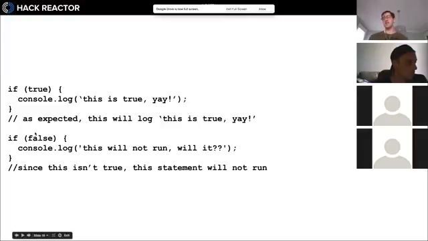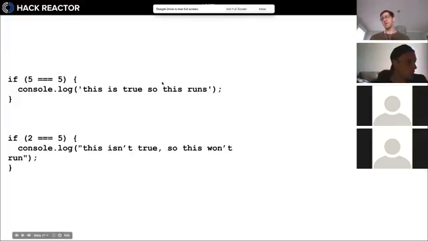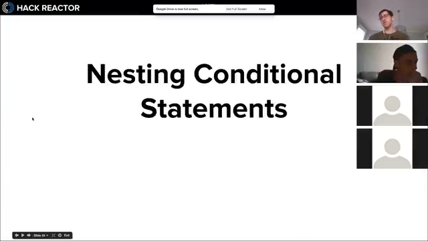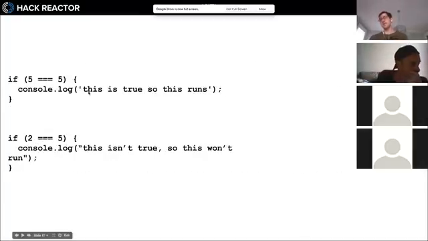As we see in the second example, they just throw a false value in there, so it's going to return false, then that console log won't run. So if 5 triple equals 5, and we know that that returns true, then it's going to console log this is true, so this runs. But 2 doesn't exactly equal 5, so that second block won't execute.